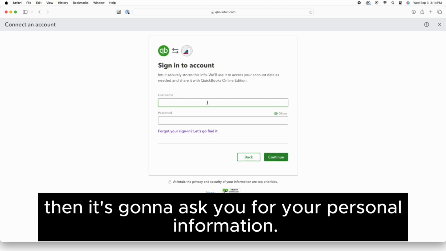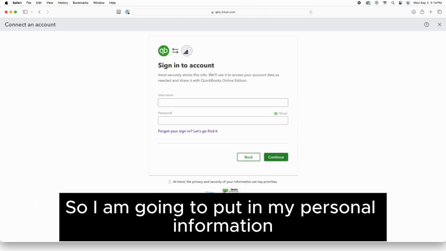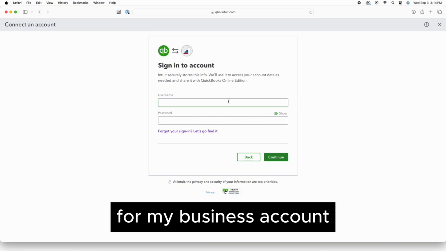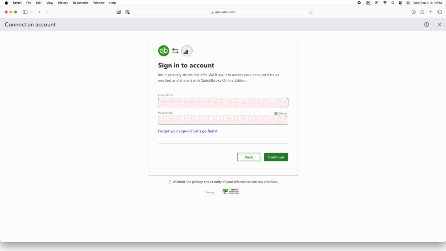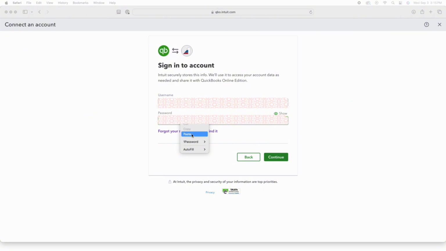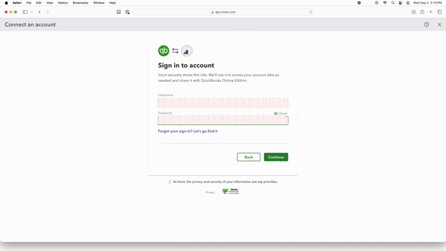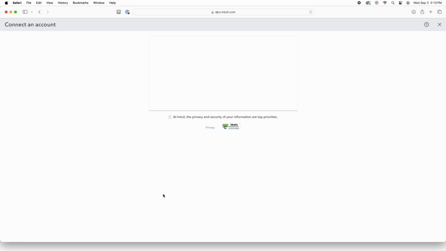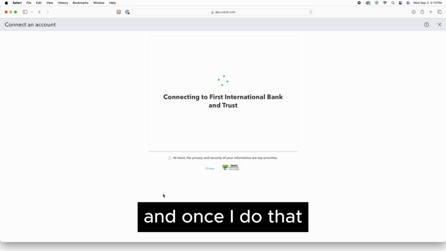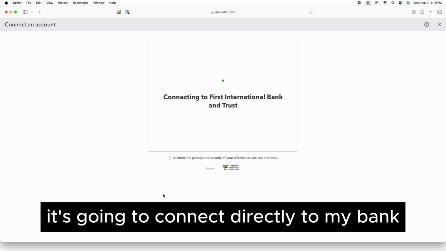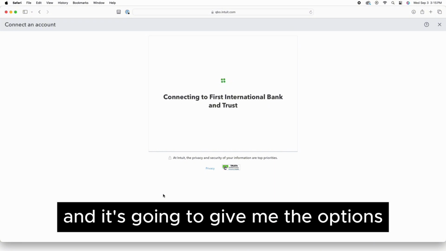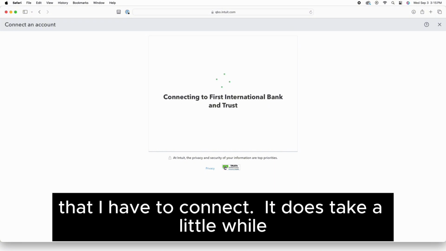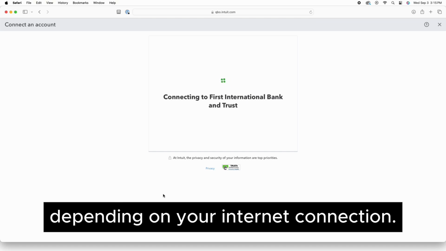And then it's going to ask you for your personal information. I am going to put in my personal information for my business account. And once I do that, it's going to connect directly to my bank, and it's going to give me the options that I have to connect. It does take a little while. It can take a little longer depending on your internet connection.